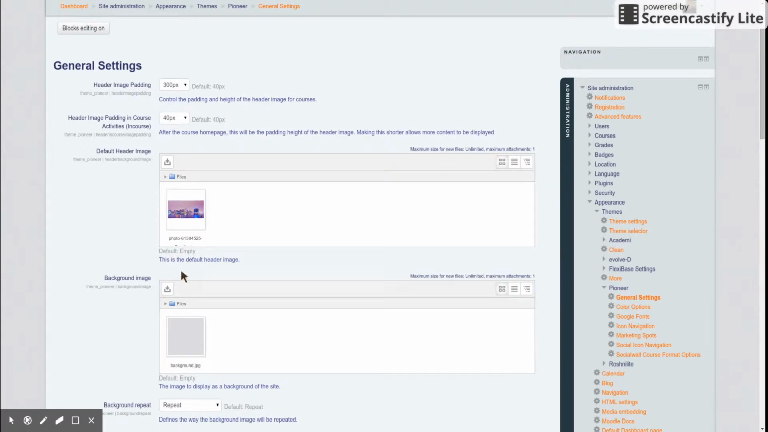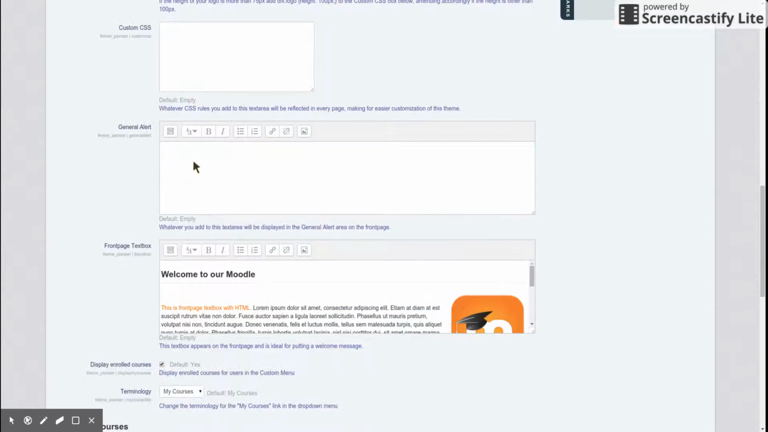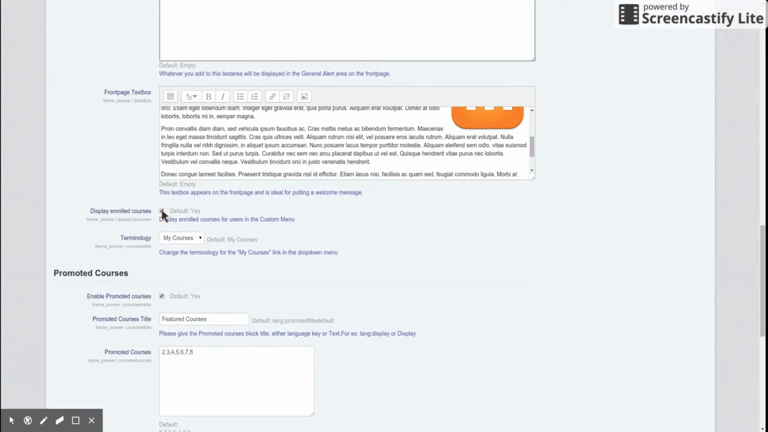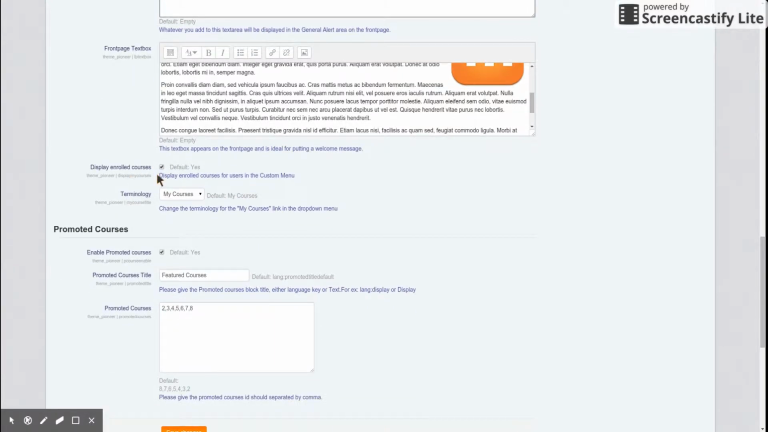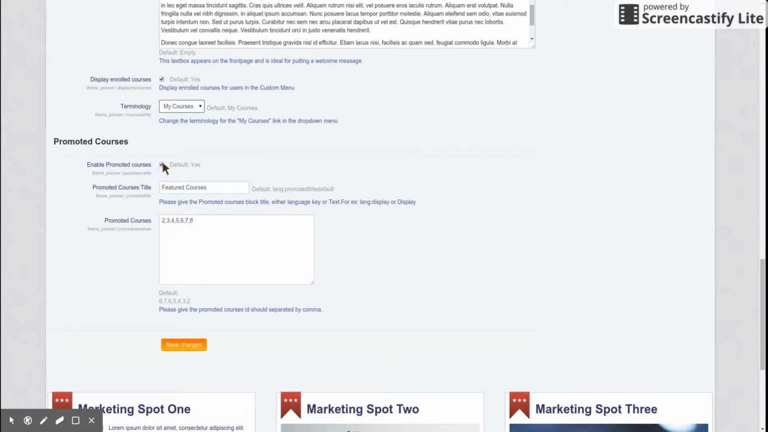Here is the default header image, a background image. You can upload a logo, custom CSS. You can do a general alert for logged out users that appears on the homepage. Here is that front page text box that you saw previously. Here is the My Courses drop down, so you can determine what you want to call that. And promoted courses. Enable promoted courses, featured courses. You can set the title, and then here are the comma separated list of courses that you might want to highlight.